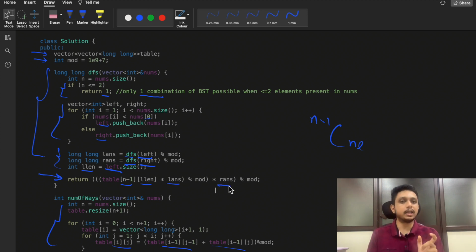See guys, we have to multiply, not add, because we need to find the different permutations. So let's say here you get answer 3, from the left you get answer 2, and here 1. That means it is not 3 plus 2 plus 1, it is 3 multiplied by 2. You won't do addition here, you have to do multiplication. That's how permutation and combination works.